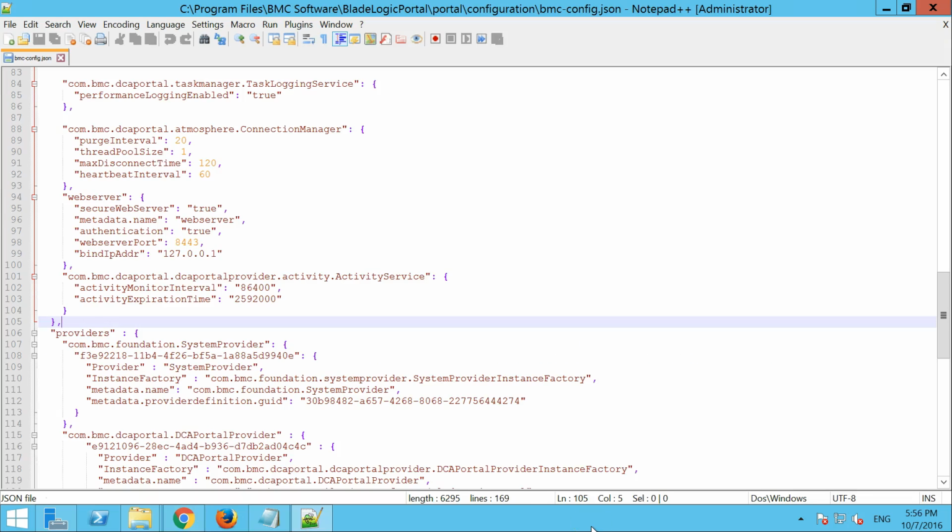We can configure how long information is displayed in the activity status page. In the BMC config JSON, we have an activity service node where we can configure the time interval. We have the activity monitor interval. It specifies how frequently the activity status page checks for expired content. The content expires when it is older than the value of the activity expiration time.